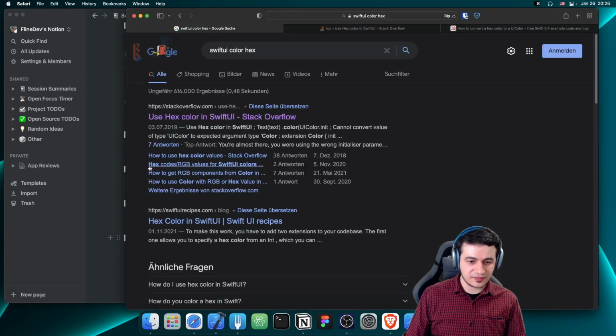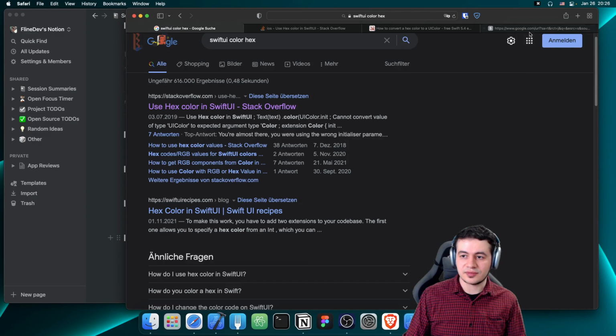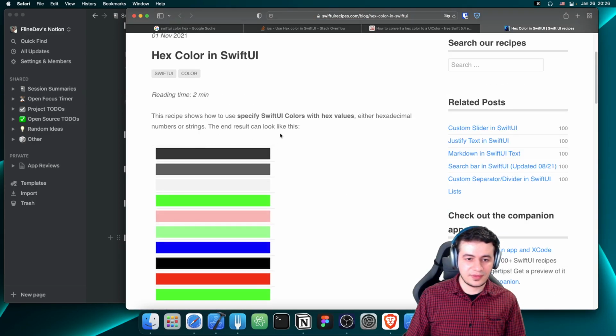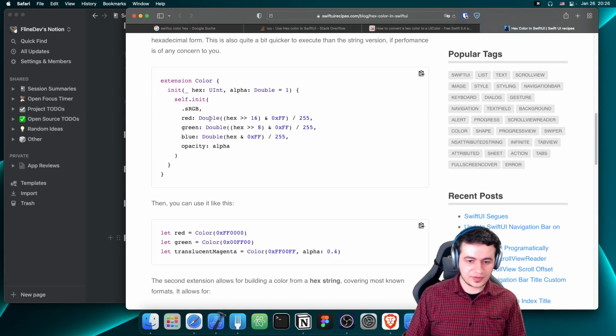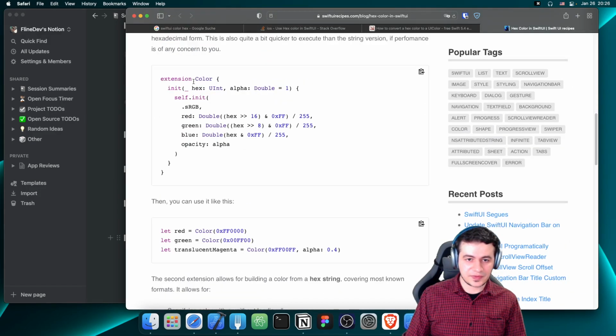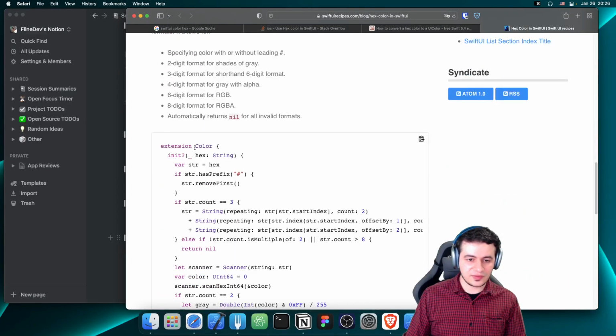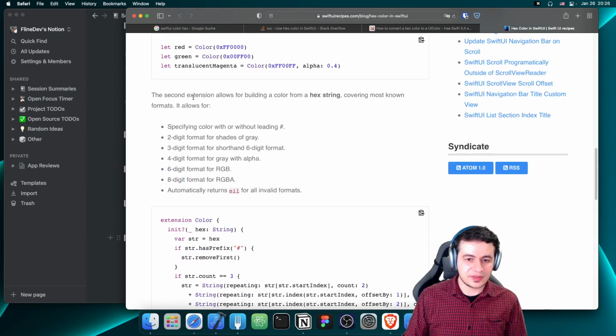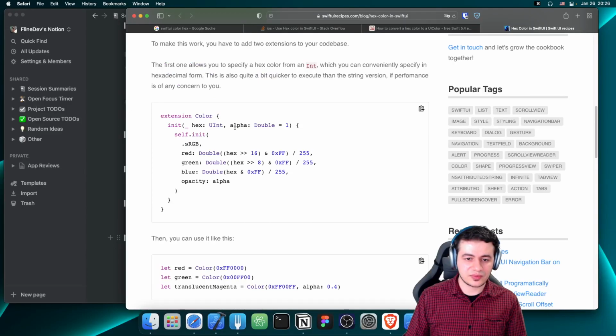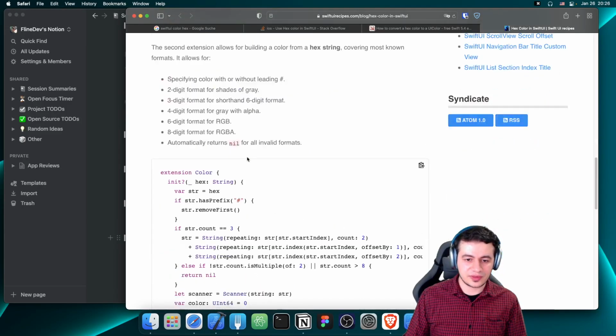Let's actually look for something else. Hex color and SwiftUI. Okay, so we're creating a color as RGB. This looks much nicer. I think this is something we could use. This is for creating a color. Can I also get the hex from an existing one? Oh, this is here. The second extension allows for building a color from a hex string covering most known formats. What about the first one? Ah, this is what the UI went.